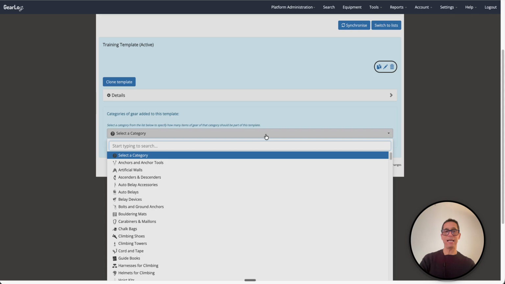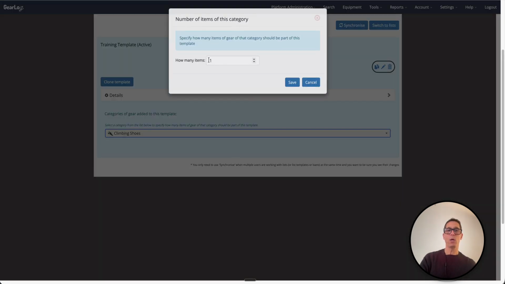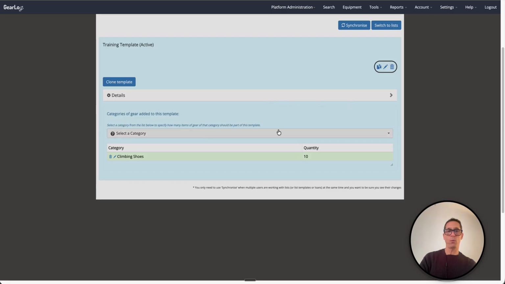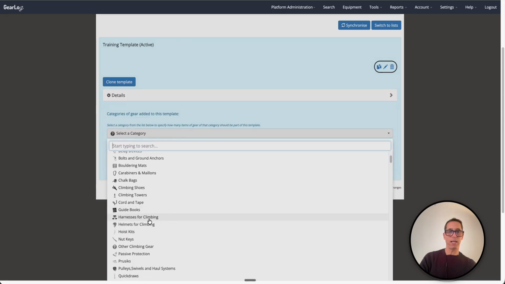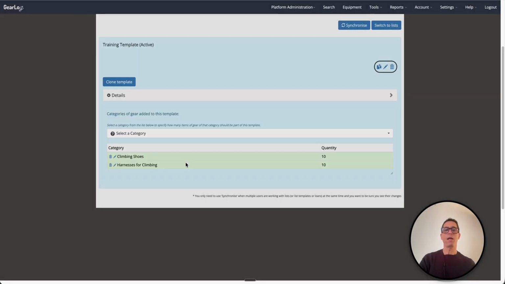Just to give you an idea, let's put a few categories on. For example, on this list, we might decide that we will always want to have 10 pairs of climbing shoes on the list, and we will also add one more to give you a general idea as well. Harnesses for climbing, we would always expect to have 10 of those on it as well. And you could continue to add more items there. So on our template, we now see the categories of equipment and the expected number.